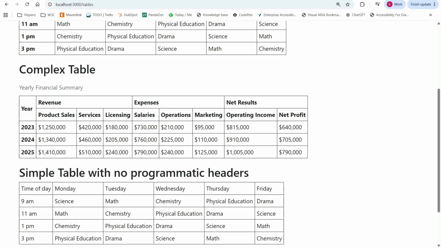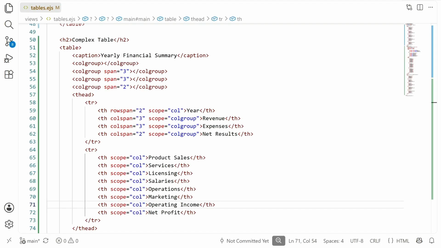There are also additional attributes like scope or more advanced header associations that can help define complex relationships in larger tables. These become especially useful when a table has multiple layers of headers or more intricate layouts, ensuring that every data cell is clearly tied to the correct headers.